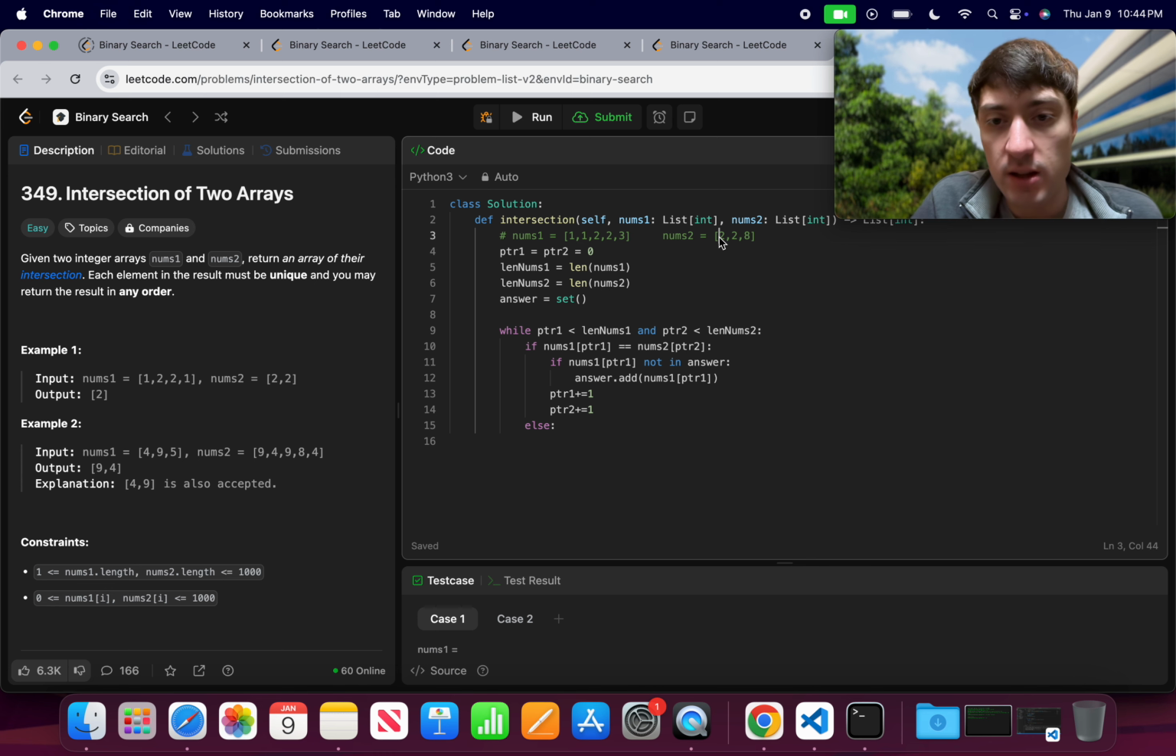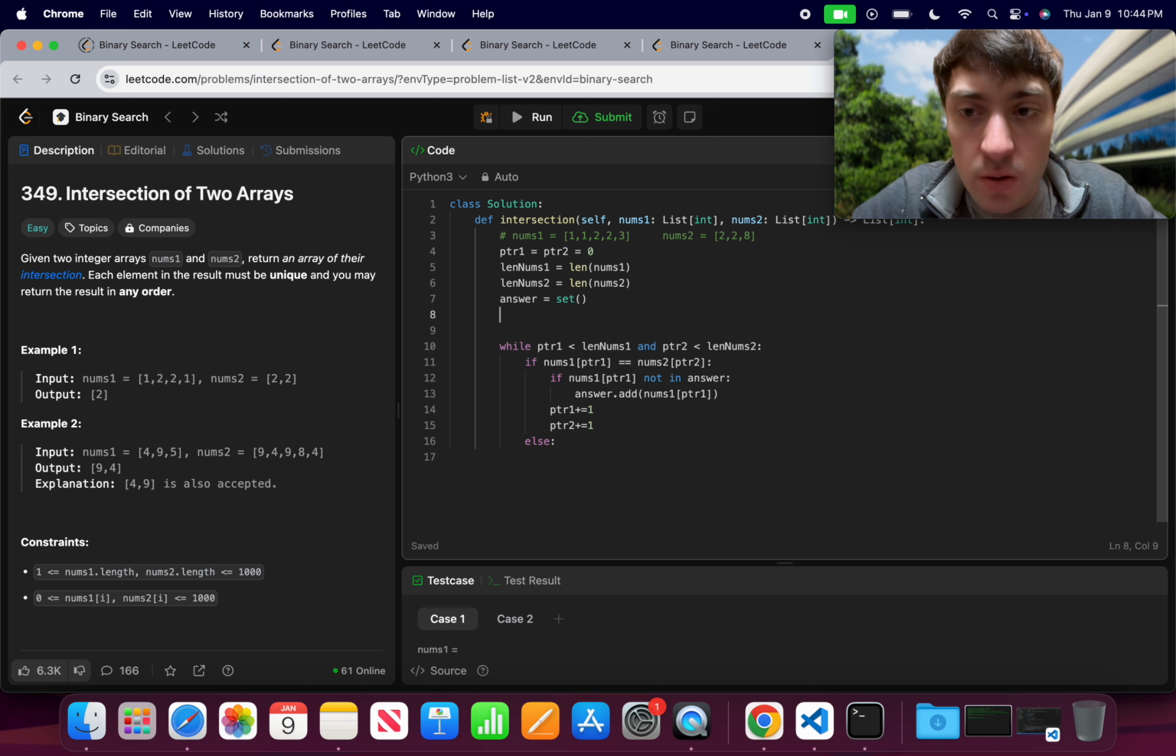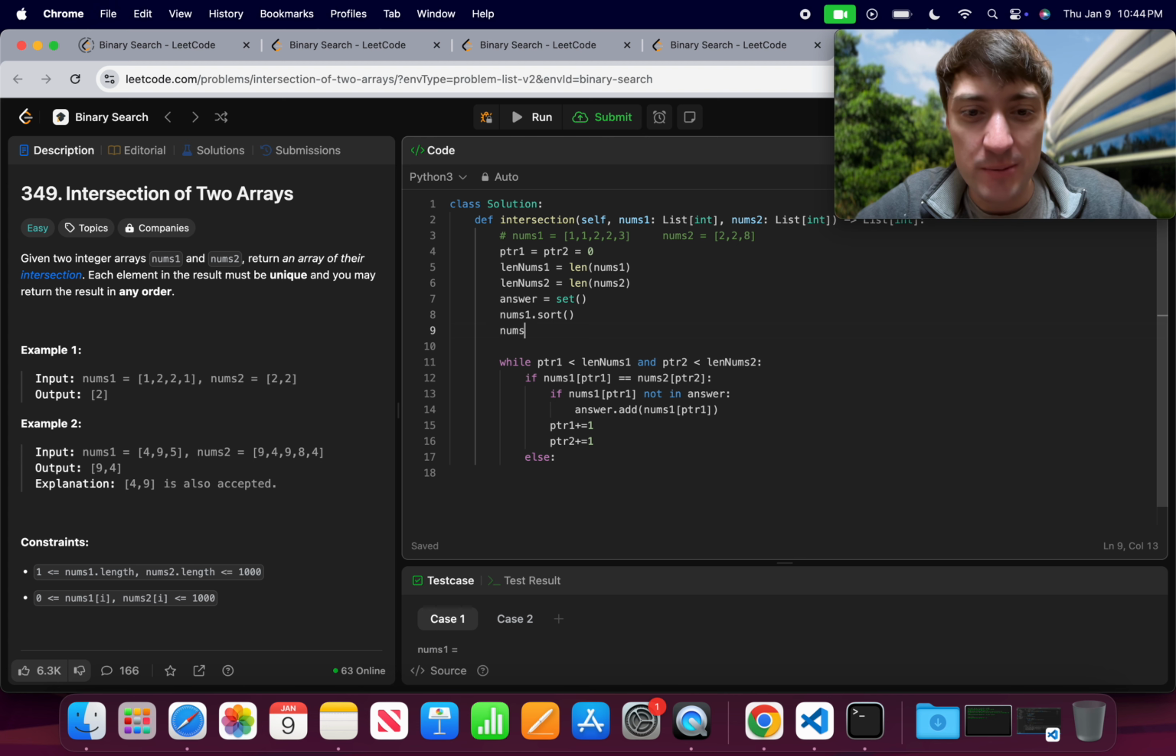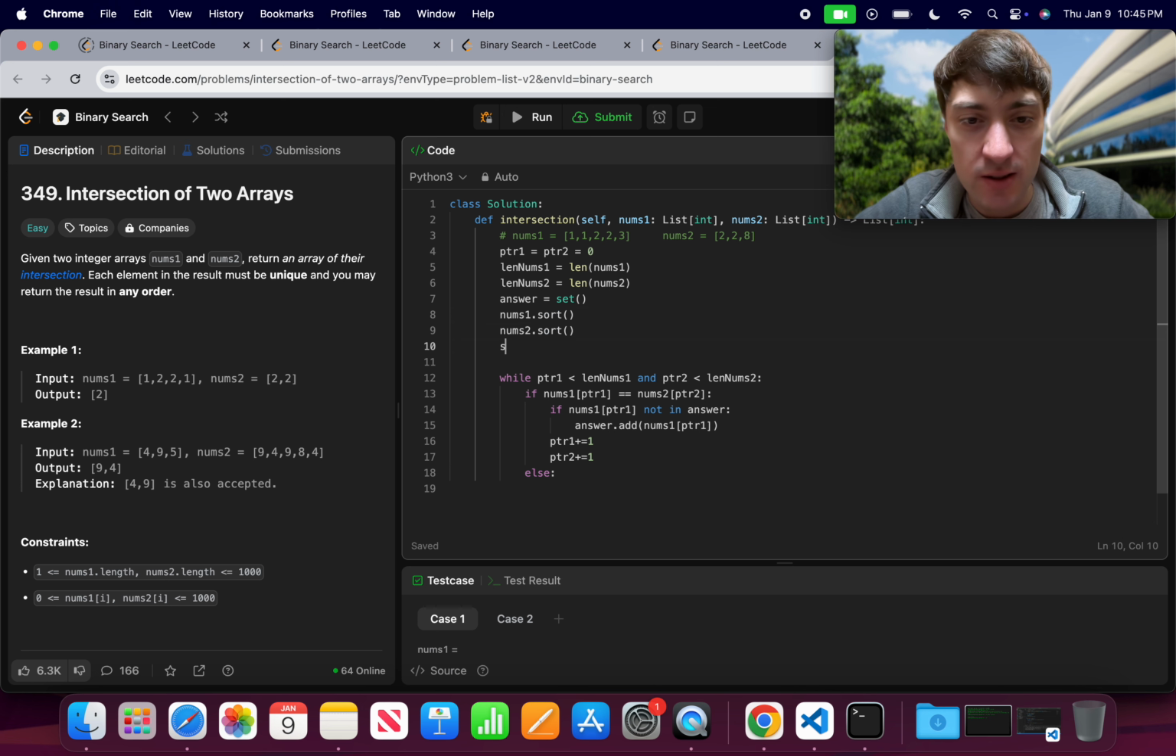Well, because the lists are sorted, and I just realized that I actually did not sort the lists. Okay, so nums1 dot, what was it, sorted? I don't like how it's not glowing right there. Nums2 dot sort. It should be glowing. What is the correct keyword? Sorted, right? Sorted. Okay, that's glowing.